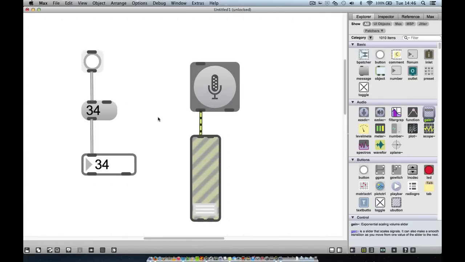So what this actually means is that, for example, with this part of our patch, this message of 56 will only get passed through from the message object to the number object when I click on this button. When I click on this button, a bang will be sent from the button to the message object. That will trigger the value held within the message, i.e. 56, which will be sent out to the number object. It's going to go through in that order, and it's only going to occur when I click on the button.